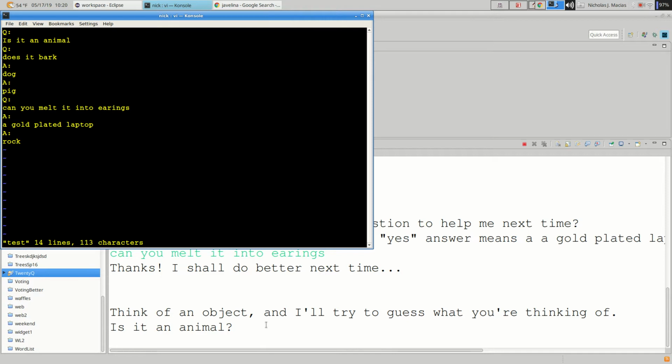Okay, so you got the basic idea. Every time that you stump it, it will ask you for some help, and then it will augment this database, and hopefully the next time you play it will do better.